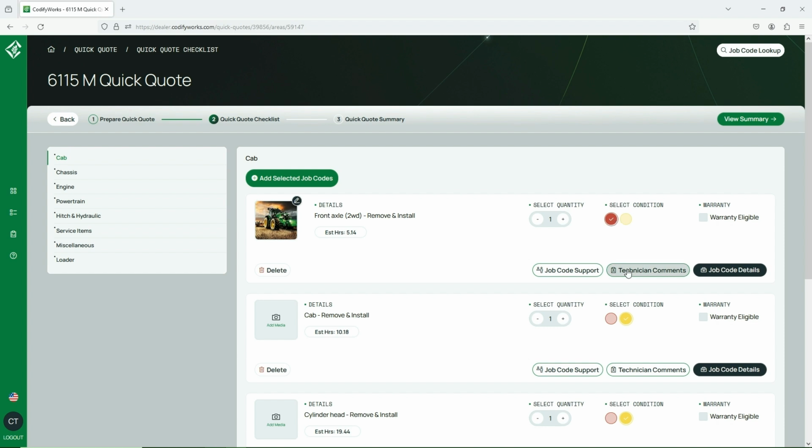From there, we want to add technician comments. Each job can have a comment on there. We want and encourage our technicians or support staff to put comments in there. You never know who's going to be the one to grab this quote, and they need to know fully understanding why you have selected that job.